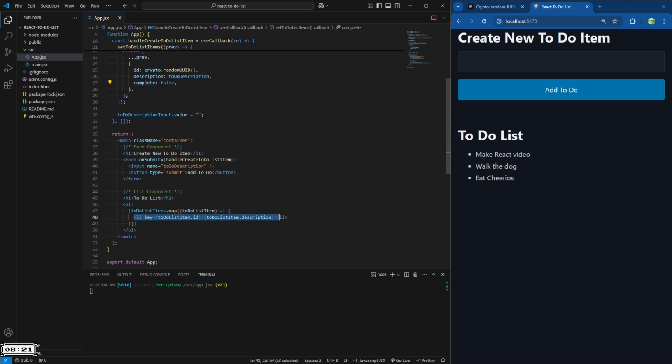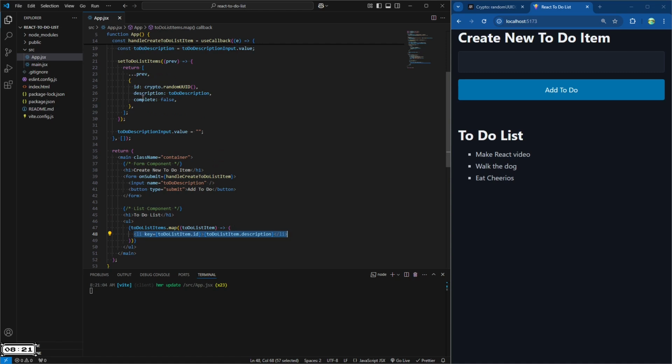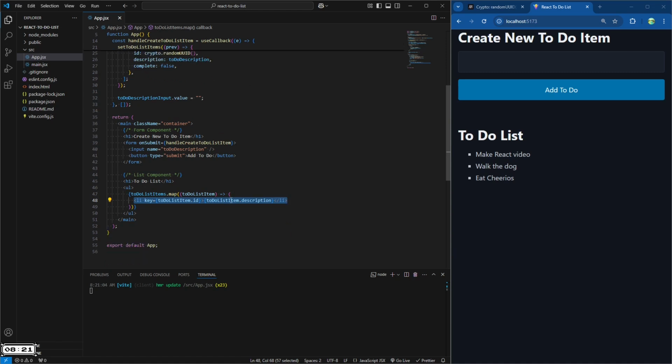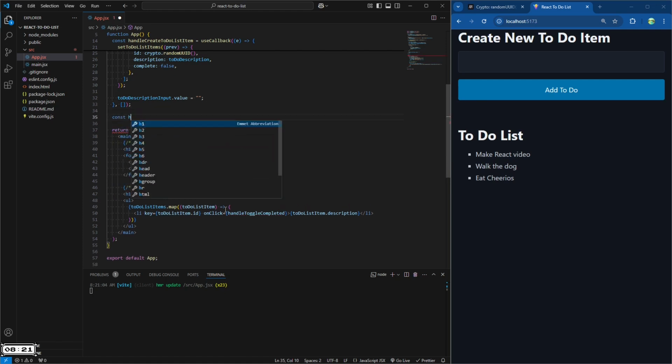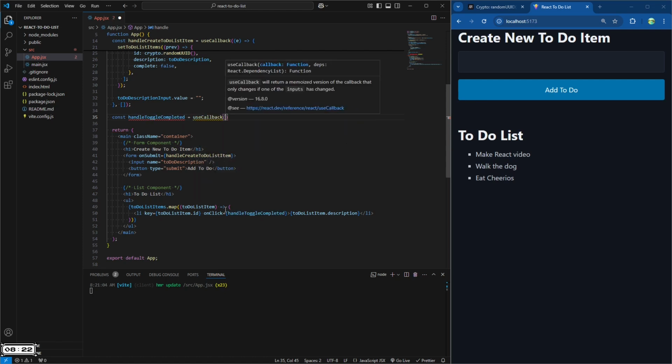So when our li is clicked, I would like to toggle the entry that it represents complete to the other value. Let's go ahead and add an onClick to this. We can even add some CSS to make it obvious, but for right now, we'll say onClick. And we'll have a handleToggleCompleted. Let's go ahead and, just like we did with the handleCreateToDoListItem, we'll make handleToggleCompleted equal useCallback.